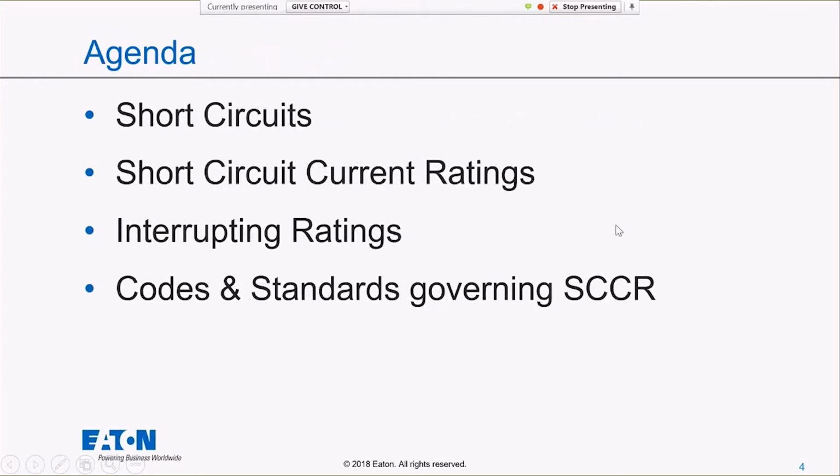I do want to just mention at this point, if you have any questions during this presentation, please feel free to either take yourself off mute and ask a question or ask it through the chat. I want this to be interactive. This is all for you. So our agenda, we'll talk a little bit about short circuits, basically why we protect ourselves from them. We'll talk about short circuit current ratings, interrupting ratings, and then the codes and standards governing short circuit current ratings.